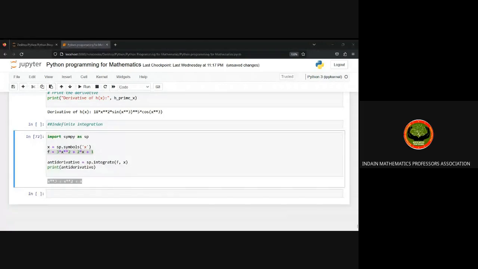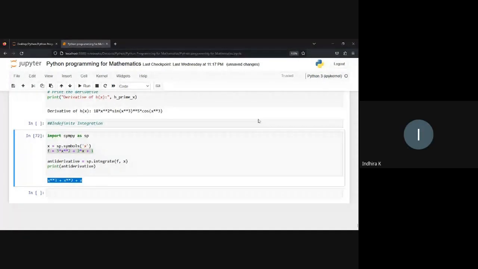Sir, not yet clear, sir, your voice. Sir, I am saying Python doesn't give constant of integration in the output. Constant of? Sir, this is indefinite. No, sir. Limit is not there. No, that's what he is asking. Plus C will not come or not.